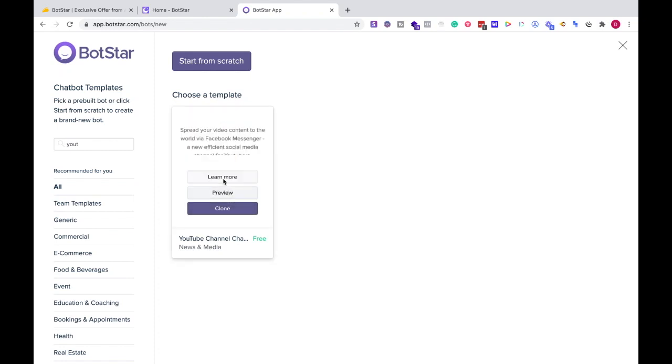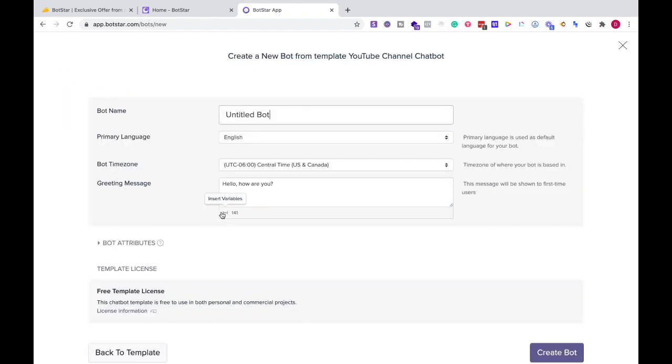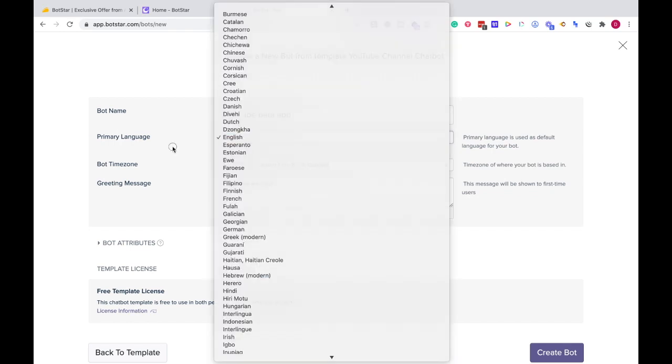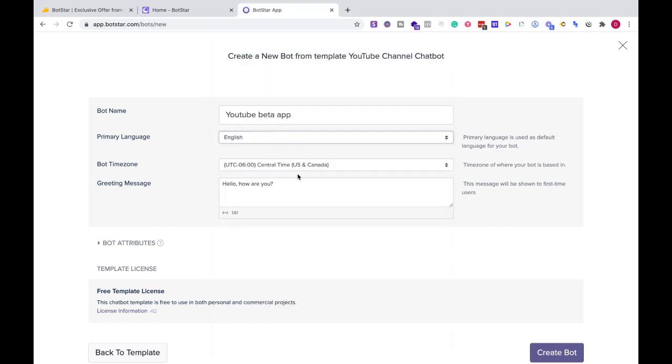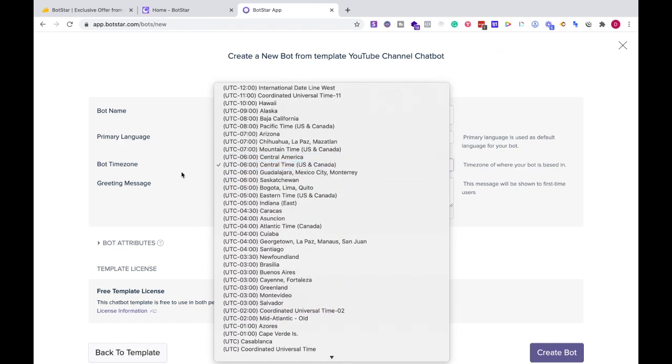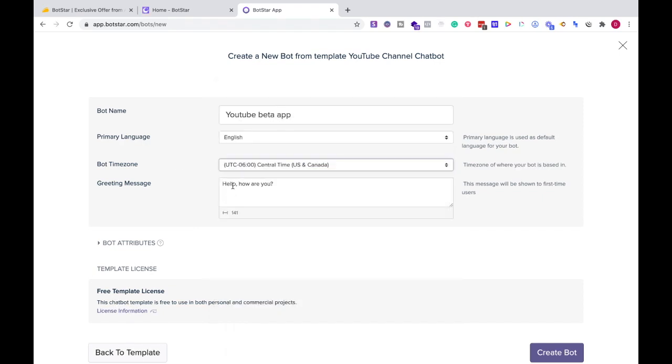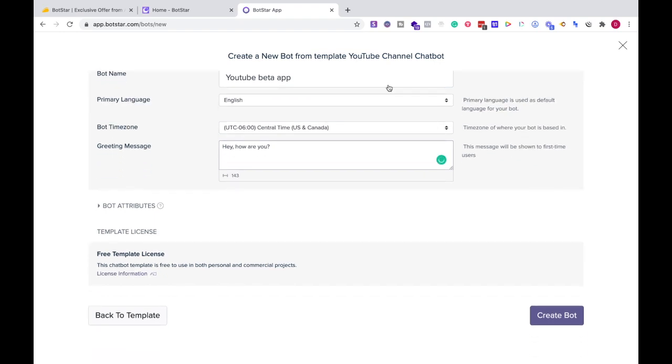So let's go here. I'm going to just clone this. Okay, I'm going to say YouTube beta app. I want the primary language to be English, but you can see how you can switch the languages right there. You can switch the time zones right here as well. For the greeting, I like that, but I'm just going to say, hey, how are you? I can add emojis, stuff like that.